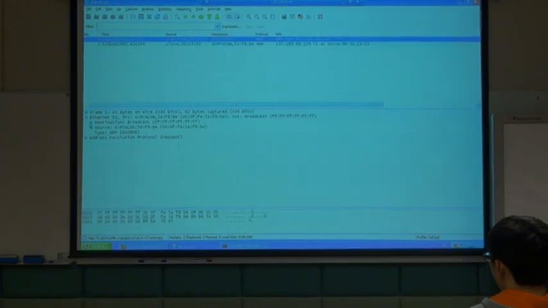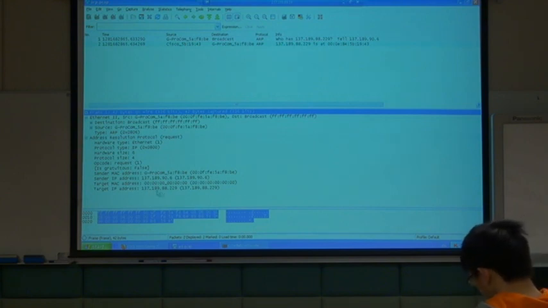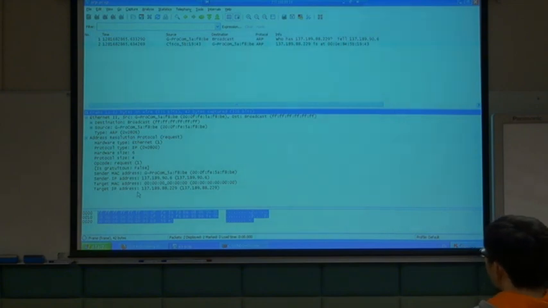Okay, so for the request, the destination will be specified as broadcast. What that means is you send to all the nodes within the network. And the ARP basically will specify what is the target IP address. So this is to ask which machine has this IP address. There's a sender MAC address and sender IP address, and there are also the fields for the target MAC address and the target IP address.